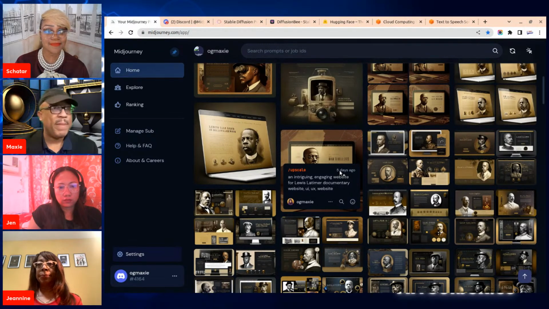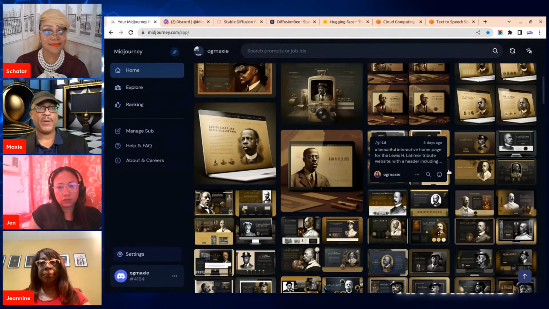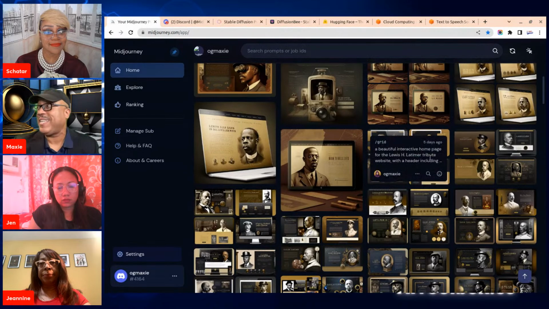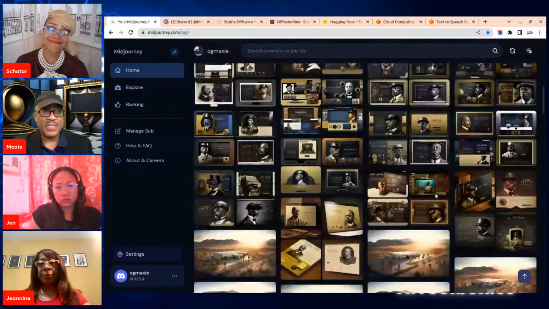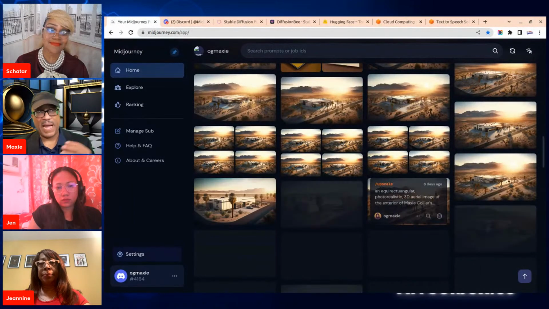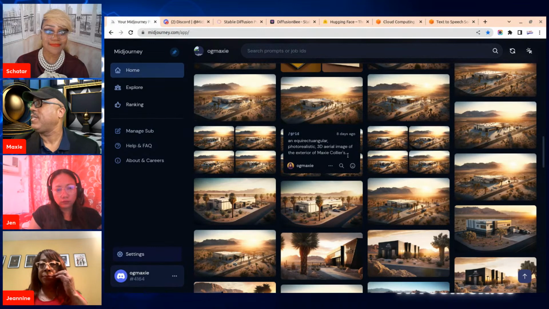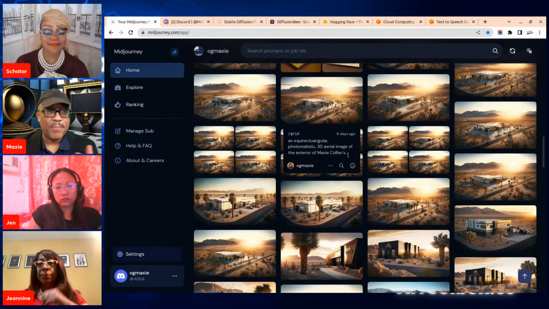So we've had so many compliments about the art that we created for the Lewis Latimer documentary. Well, you guys, this is the art. As you see, thousands of pictures were created for this documentary. Now, how do we create these pictures? Well, you see these little words right here. These are the prompts. So for me to create this image of a photorealistic aerial view of Maxie Collier's lab.